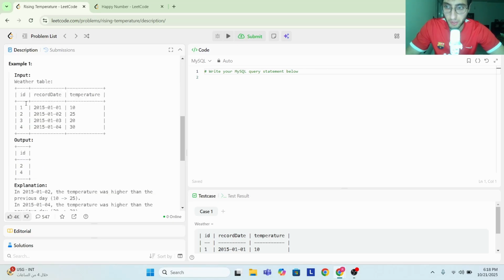So in example 1, we have the table with the aforementioned columns. Now in this example, the days come one after another. So this is the 1st of January 2015. This is January 2nd, January 3rd, January 4th. If you notice, the temperatures for each day are 10, 25, 20, and 30 respectively.